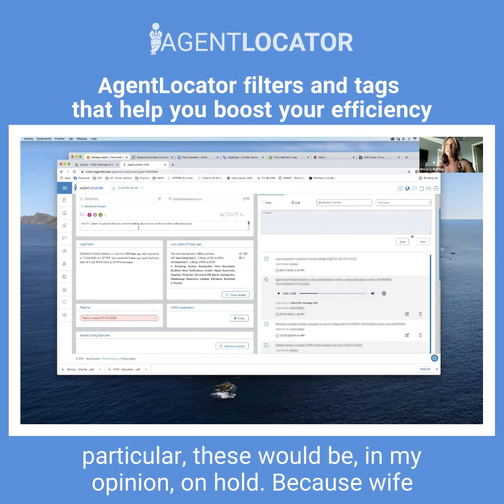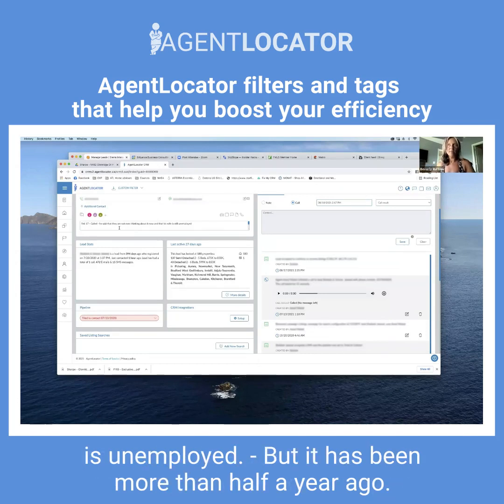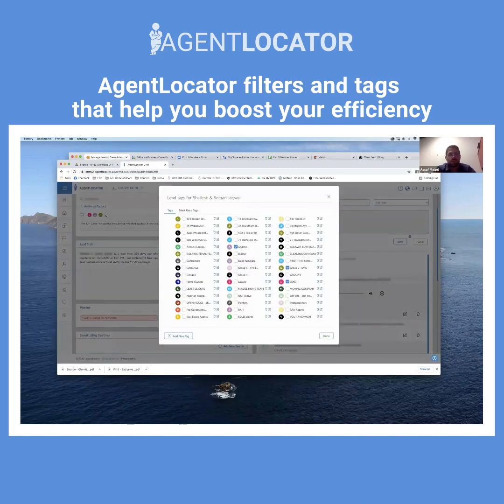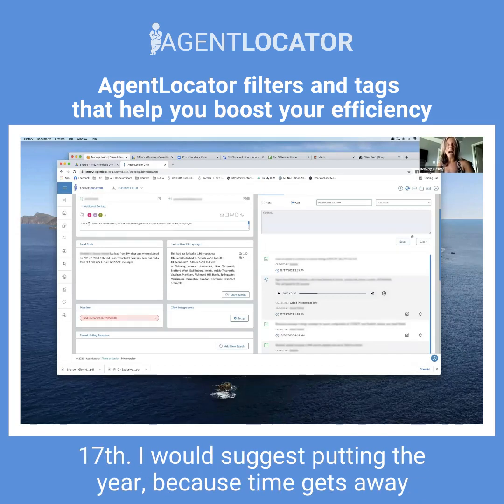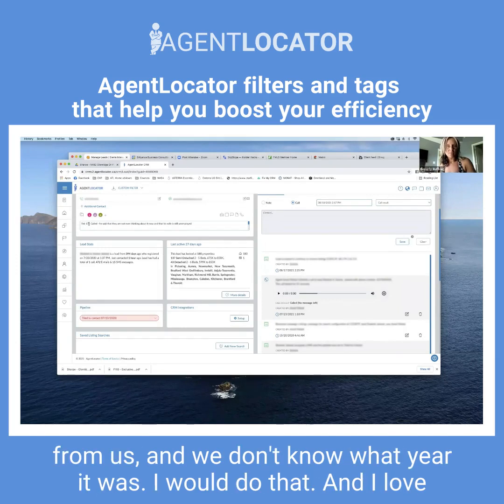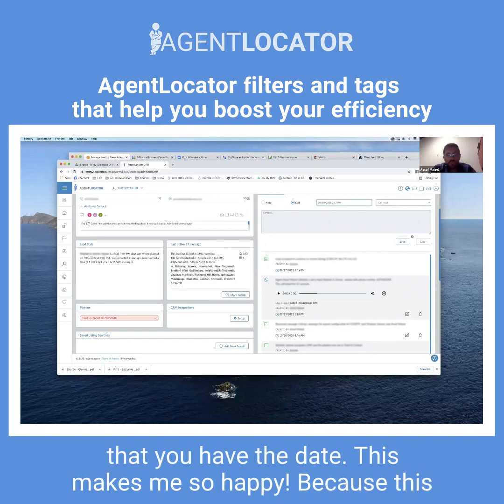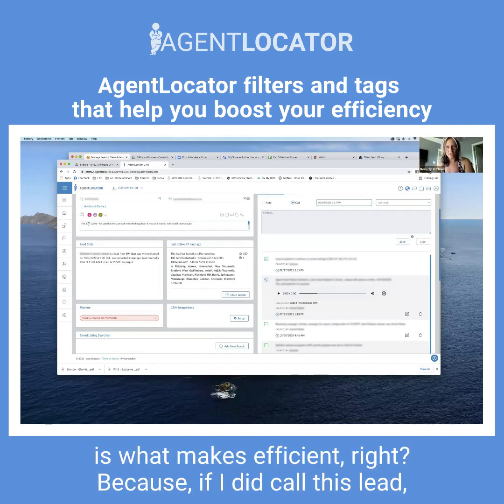So this one in particular, these would be, in my opinion, on hold because wife is unemployed. But it has been more than half a year ago. Yeah, and that's what I'm saying. They were, right? So this was February 17th. I would suggest putting the year, because time gets away from us and we don't know what year it was. And I love that you have the date. This makes me so happy, because this is what makes it efficient, right?